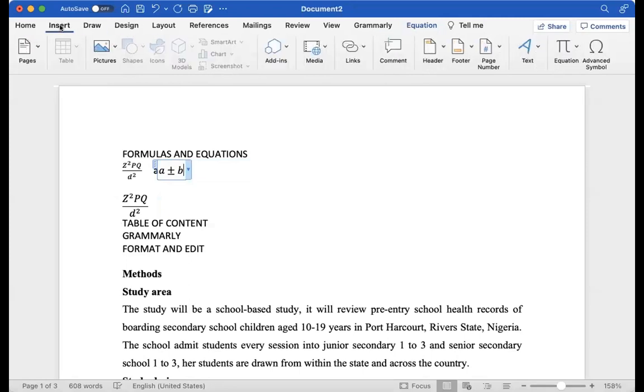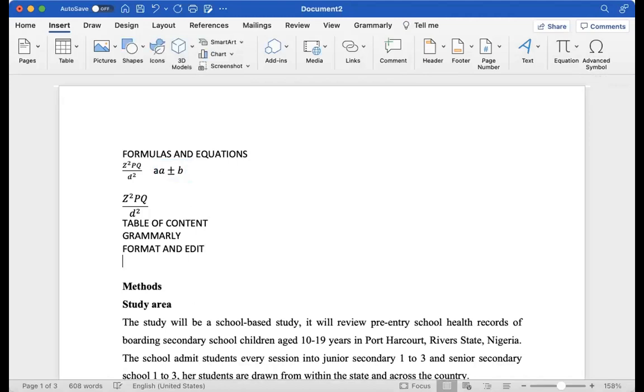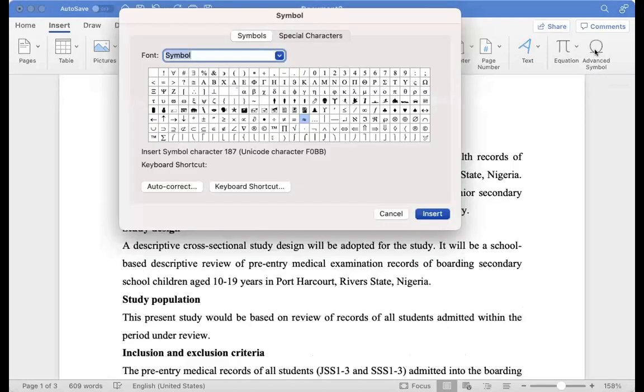Now you can use plus or minus even outside an equation. If you don't want to insert an equation, you just want to insert a symbol, you have to come here where it says symbol. Some say symbol, some say advanced symbol. This is basically where you insert a symbol outside an equation. If I click on symbol, it may show differently on your own computer. Amongst all these symbols shown here, I don't know if you can see the pop-up box that showed here. You may not be able to see that.